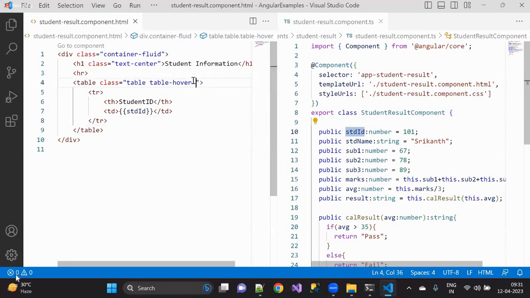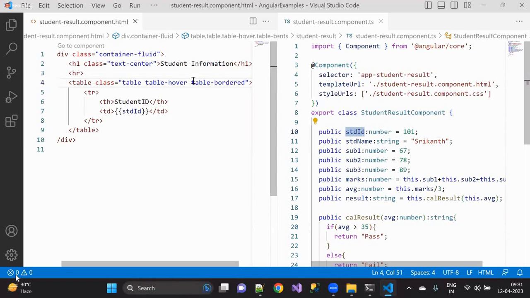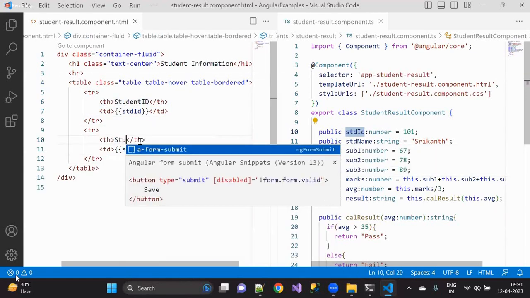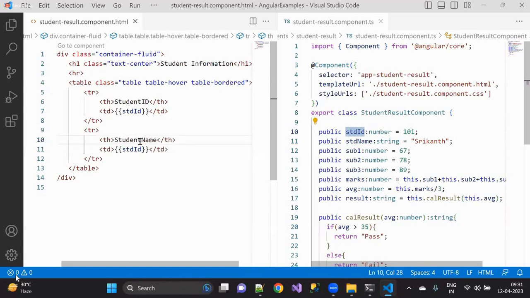And here I'm going to use table-bordered so that a border is also applied. Now the next tr, this is one tr. Like that, I can go with another tr here. Let's say student name I can give, and where it is available?